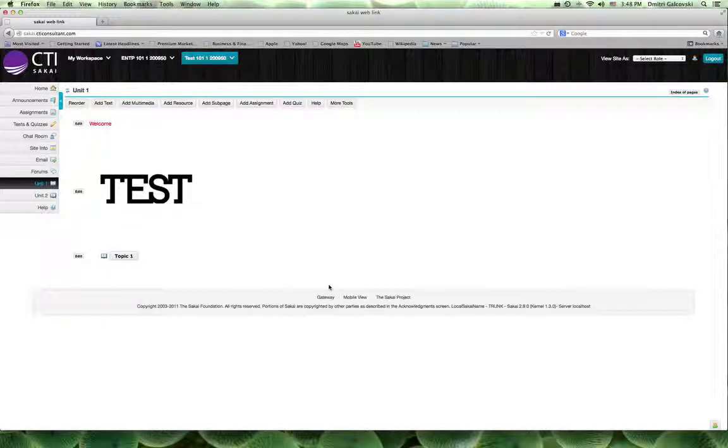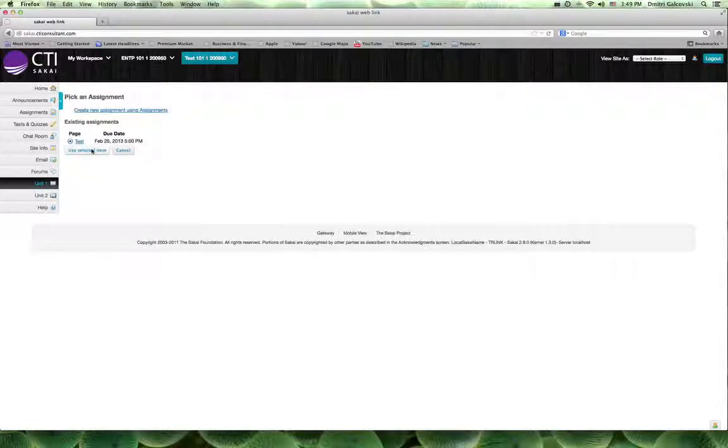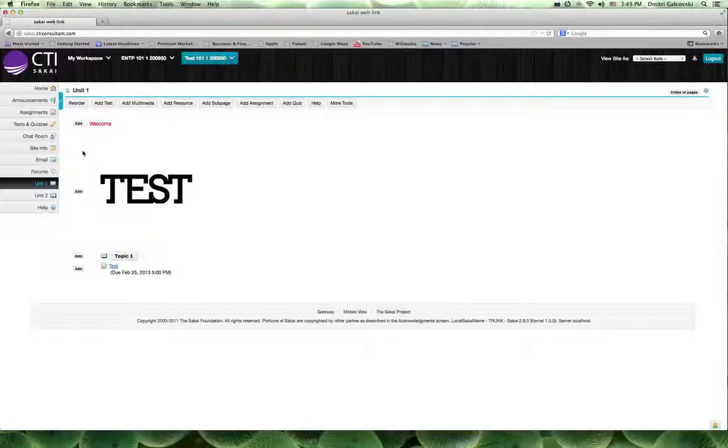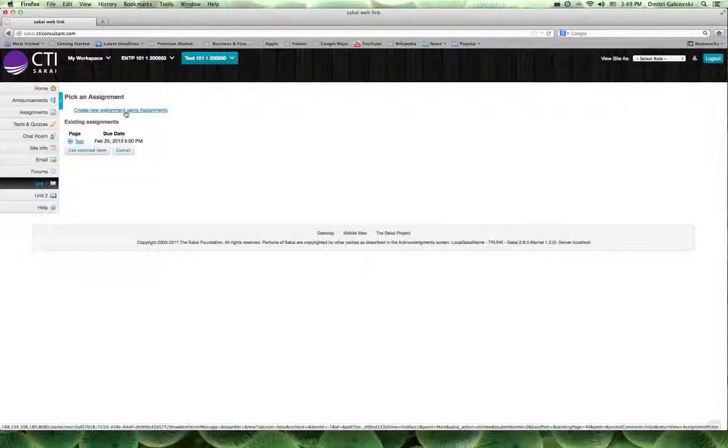We can also upload an assignment that we created early to the Unit 1 page. Click Add Assignment. Select an assignment that you wish to include from the list of existing assignments and click Use Selected Item. If none of the assignments are the ones that you wish to add, you can add assignment and create a new assignment.